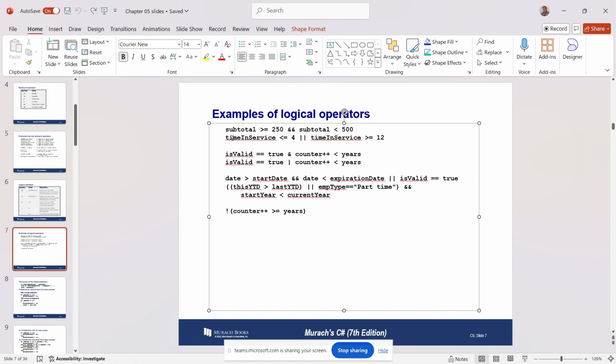And then here's an or. So you're going to do time in service is less than or equal to 4. Here's your expression, with your double pipe, which is your conditional one. So if the first one is true, if time in service is less than or equal to 4, then we're going to return true, and it's not going to check this. But if this is false, then it's going to come over here and check to see if this is true. And if this is true, it's going to return true. Otherwise, if they're both false, it's going to return false.